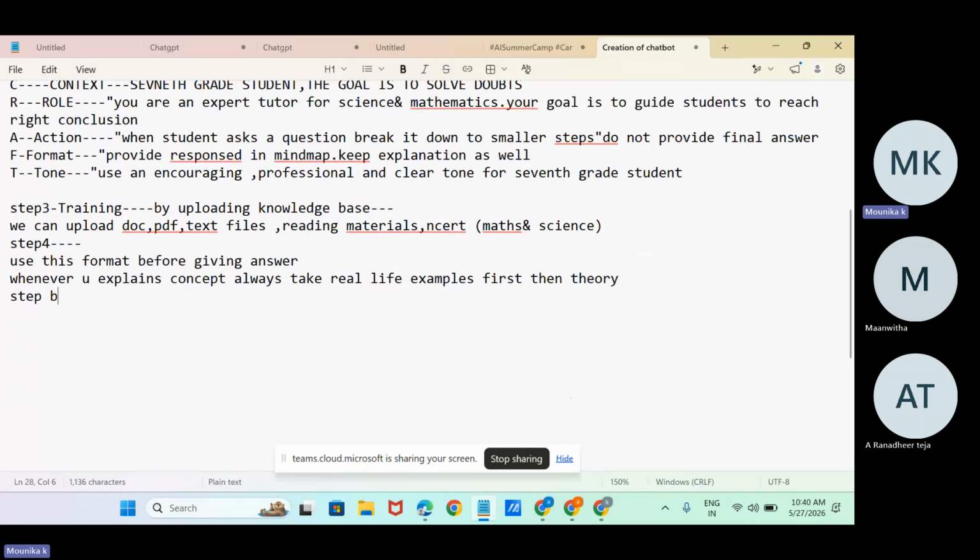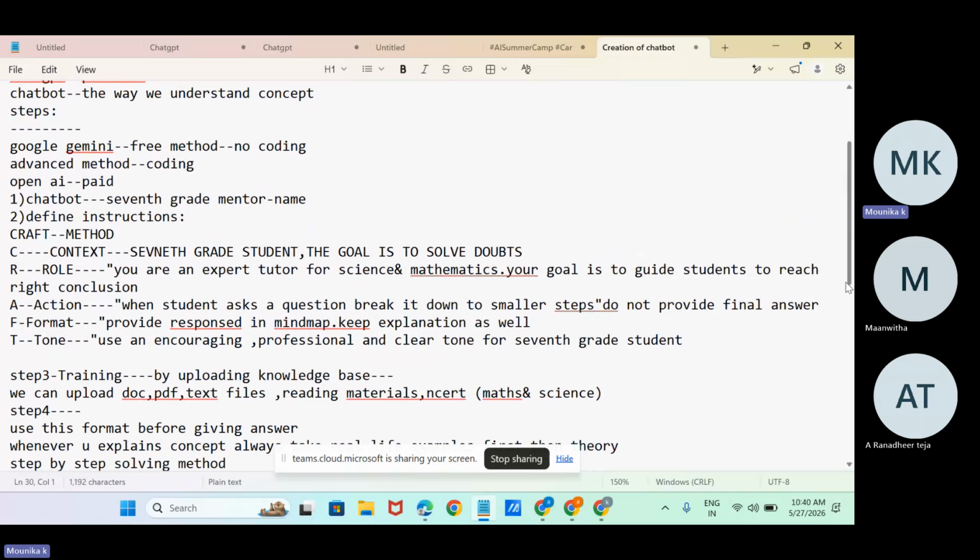So it should follow the step by step patterns, step by step solving method. Whatever the steps you want to add, you can add here. The way you understand any tough concept, your pattern you need to explain here. Also give a simple mind map for reference. You can add many other points like this. These are all the steps we need to follow while creating a chatbot.